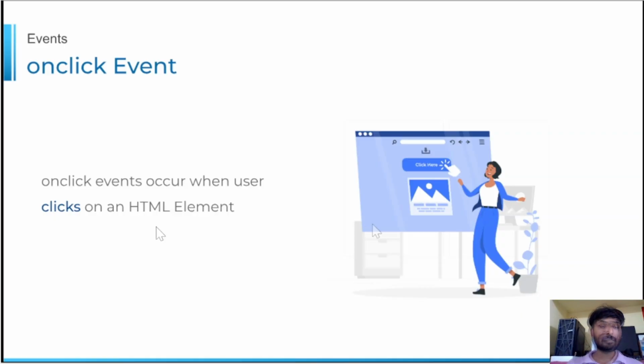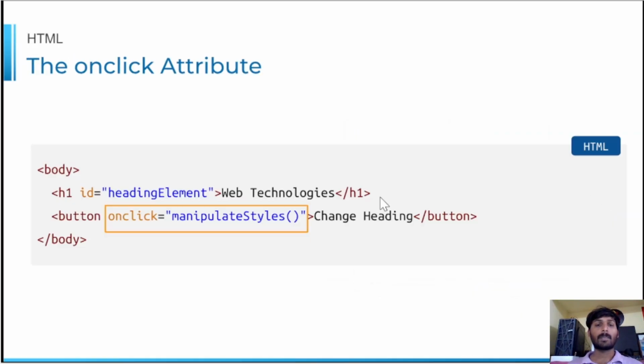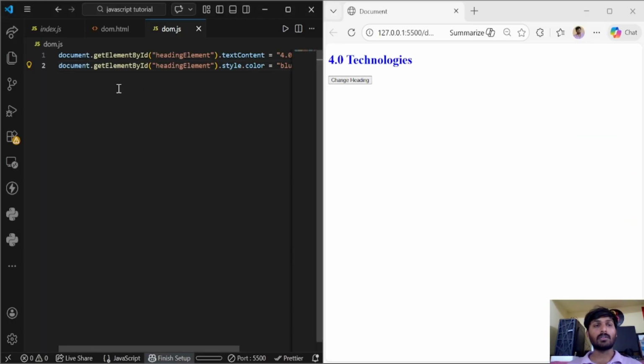Okay, after that here we have to give onClick to the button. OnClick event is given to the button. OnClick is equal to manipulate styles of. Manipulate styles of is a method, a function call. This is the function call. The function definition will be written in JavaScript. First of all, we have to do up to now. Let's do up to now.